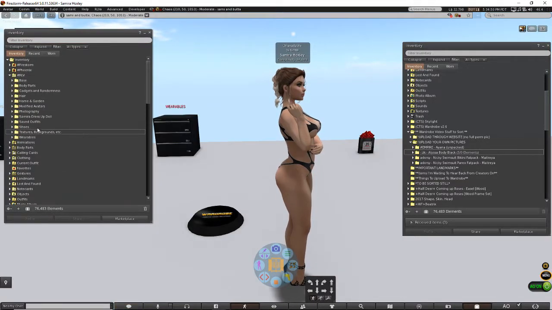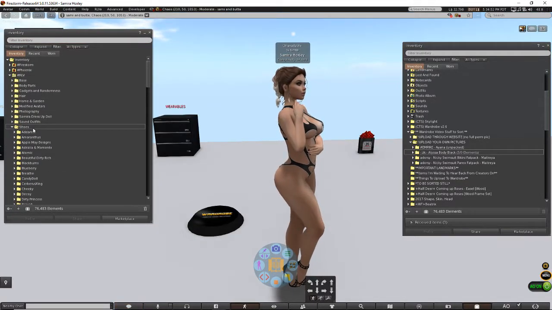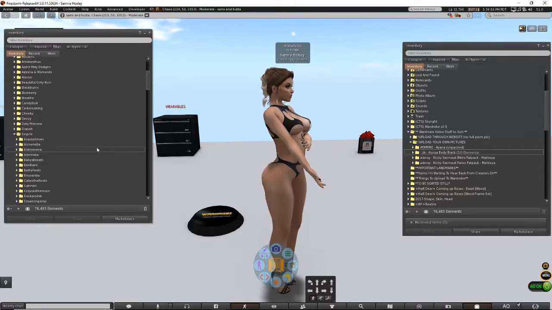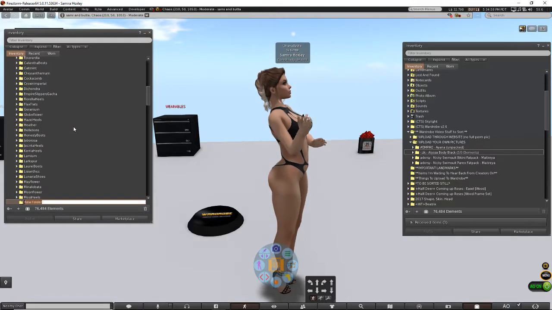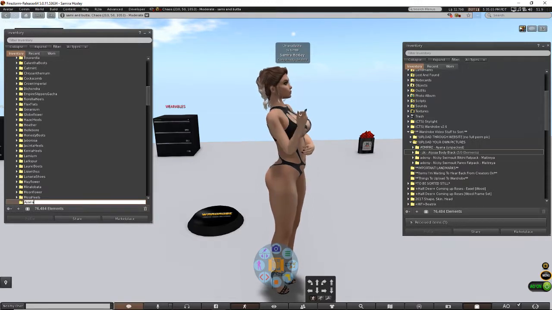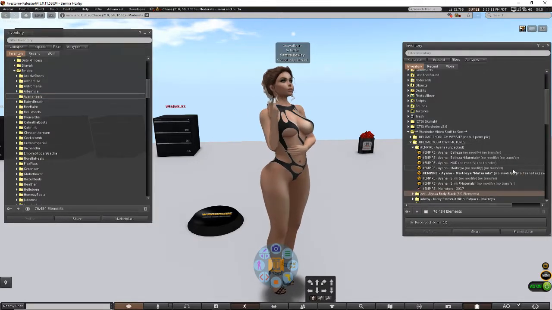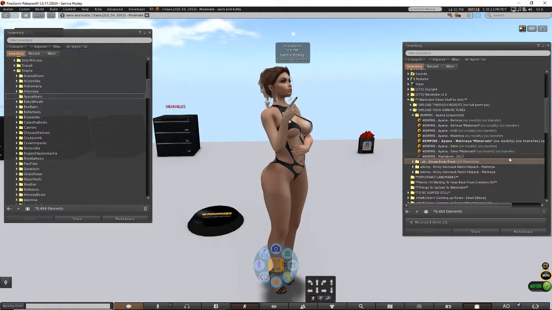Get it ready. I have my shoes folder, and I do have quite a large Empire folder. Make my folder name, which is the Ayana. I have no idea, she always has really weird names. Ayana Heels. And she includes two versions of the shoe.